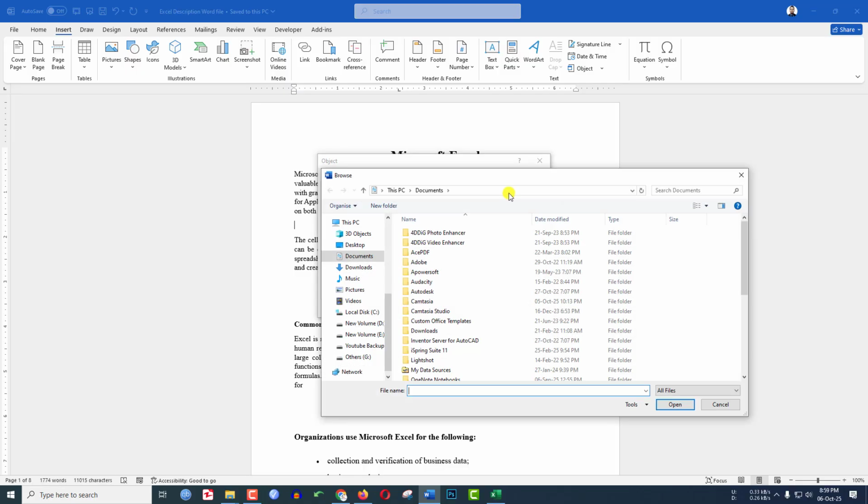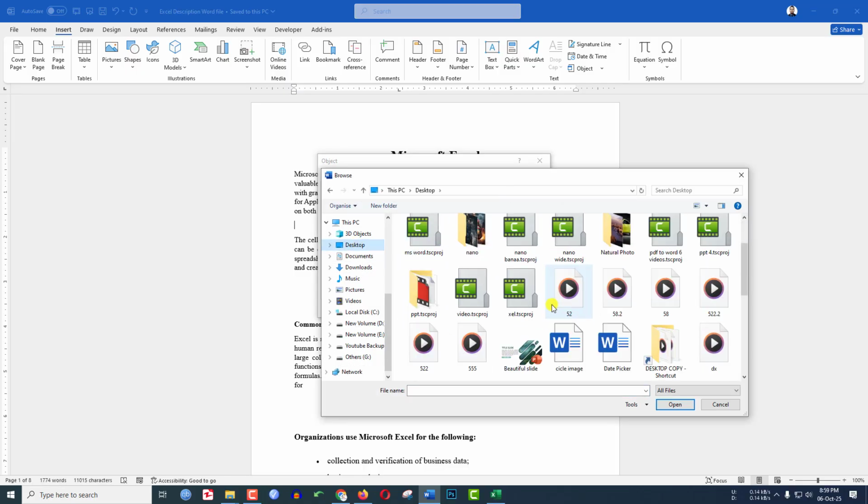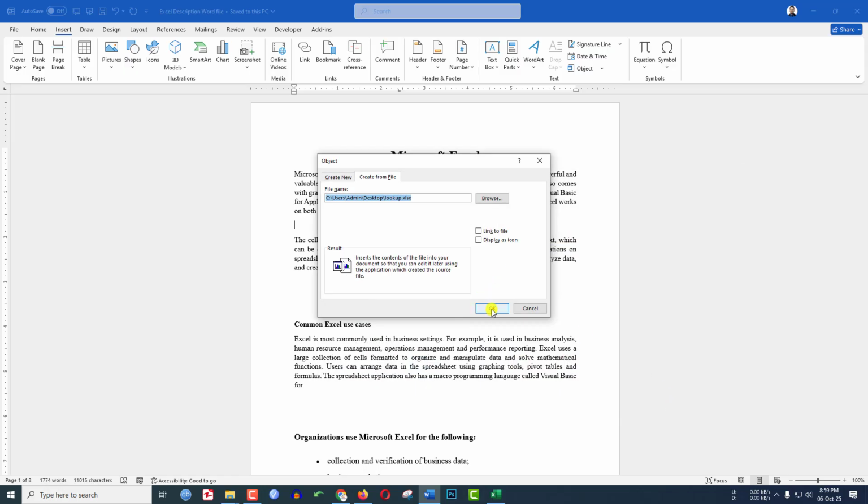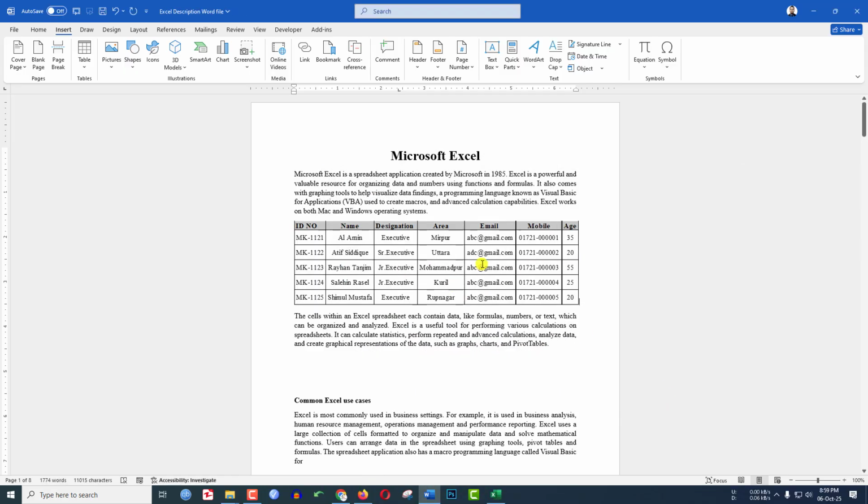and click on Browse and find the Excel workbook. Let me select this one, click on Insert. Now let us click on OK. And here you will see I have inserted the Excel workbook in Microsoft Word.